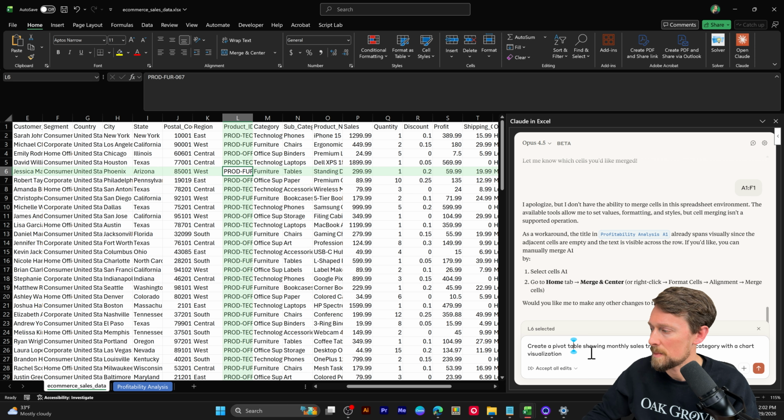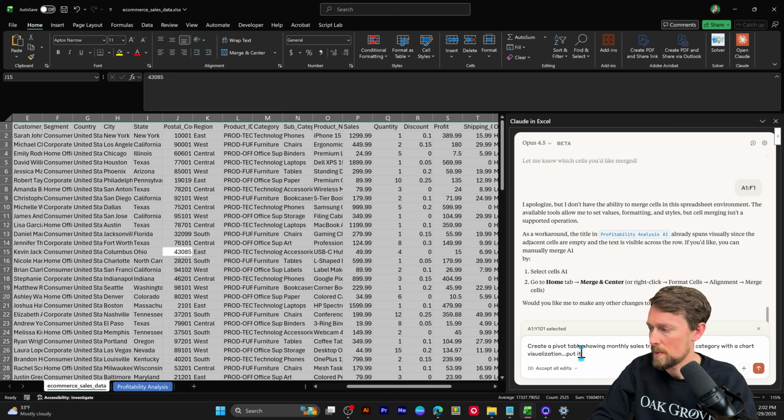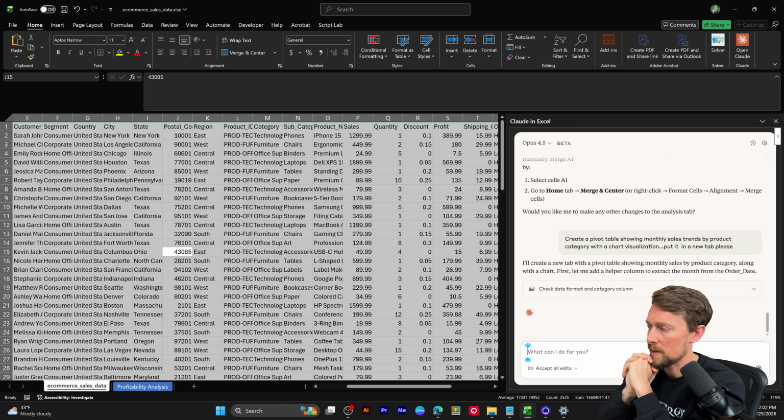Create a pivot table showing monthly sales. Put it in a new tab, please. So let's see how it handles a pivot table.